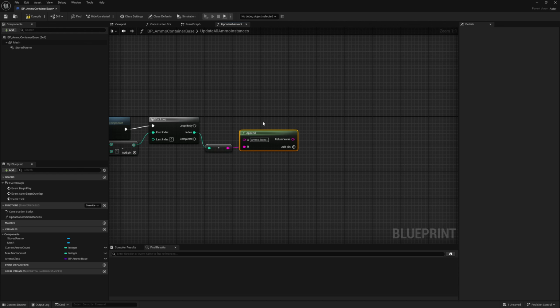These are the sockets that we set up in the magazine mesh, where we will tell the mesh where the ammo is supposed to be. Of course, you could also somehow algorithmically spawn the ammo. However, with different ammo shapes, this is going to get very complicated. And I think even though this is a bit more work, this is probably the most practical.